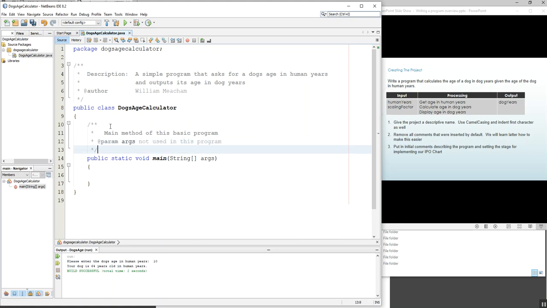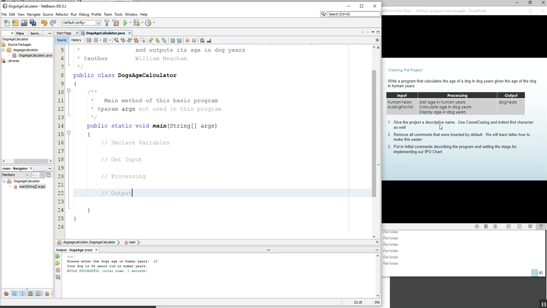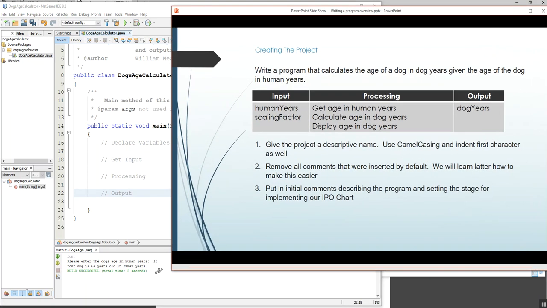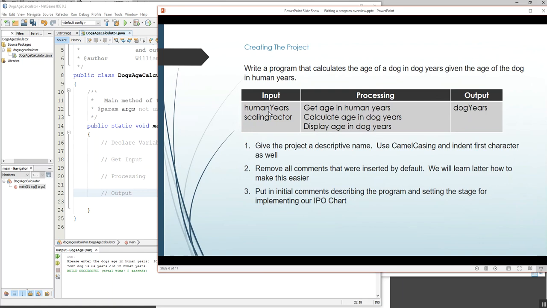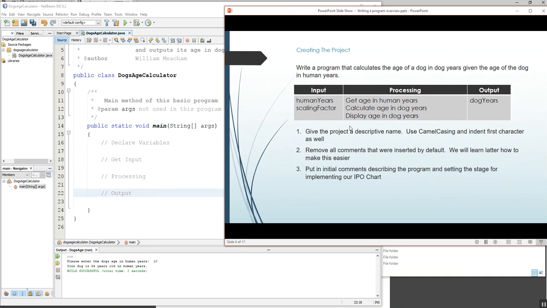Okay, now to start, what we want to do is declare variables. We want to get input. We want to have our processing, and we want to display our output. Okay, so this is where we start. If we go back over here and look at this, this relates to my IPO chart. We have to have our variables, we have to get our input from our user, do our processing, and provide our output. Okay, so that's where we start right there.